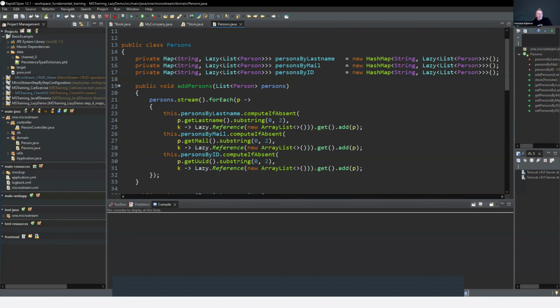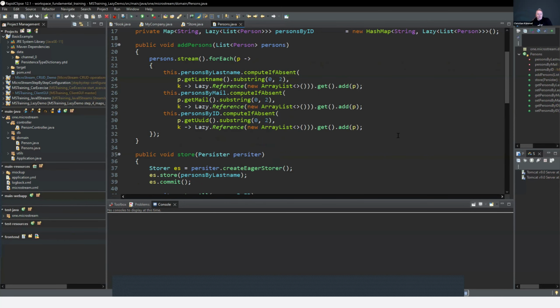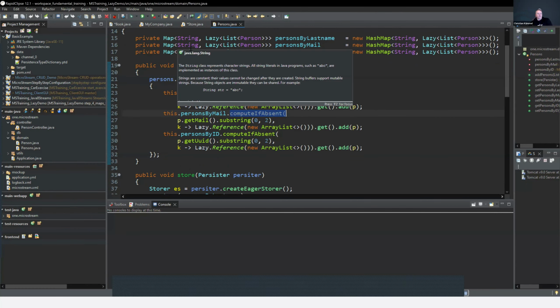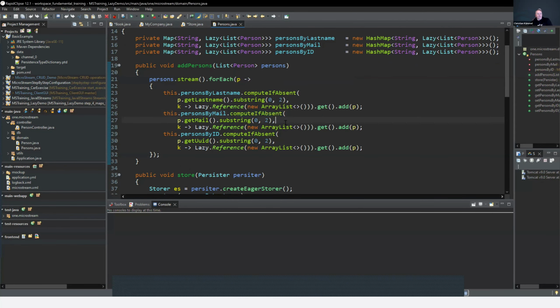And whenever we add something, we have to take care about creating our own index. And this is what happened here. For example, we use the computeIfAbsent method, and we say p.getMail substring. That means we use the first 2 digits of the email address as an index in that map. And this is how we create those indexes within a map. I would say it's not that difficult to do.